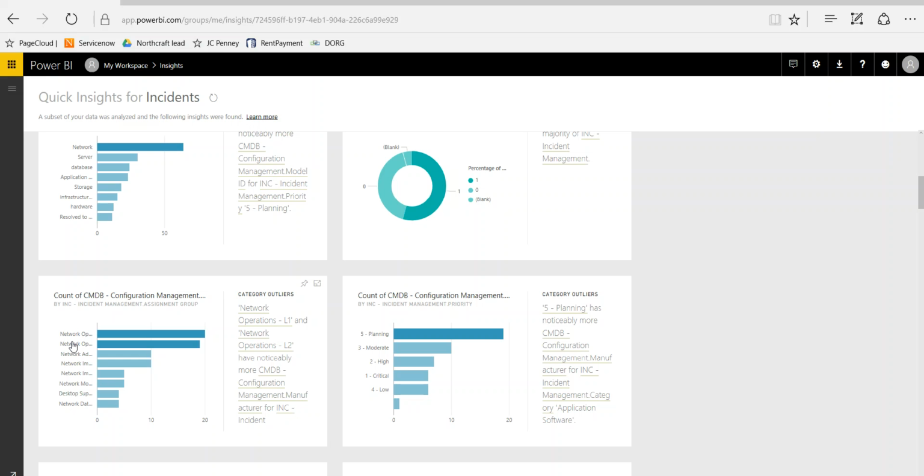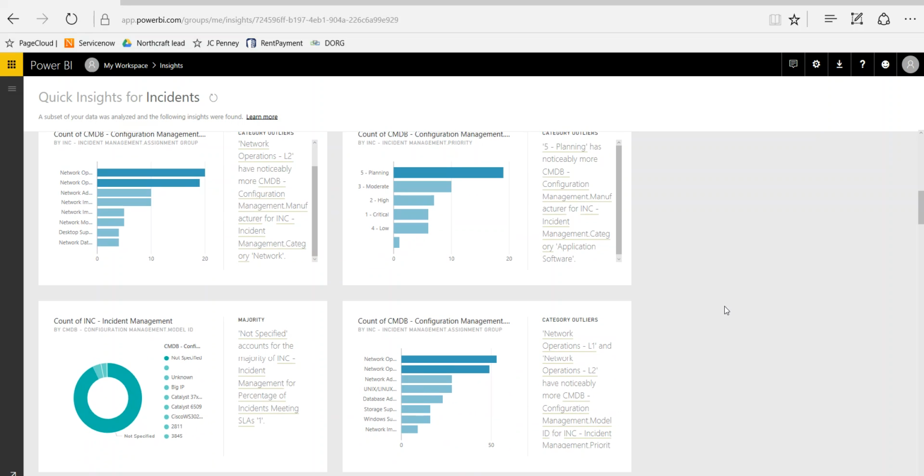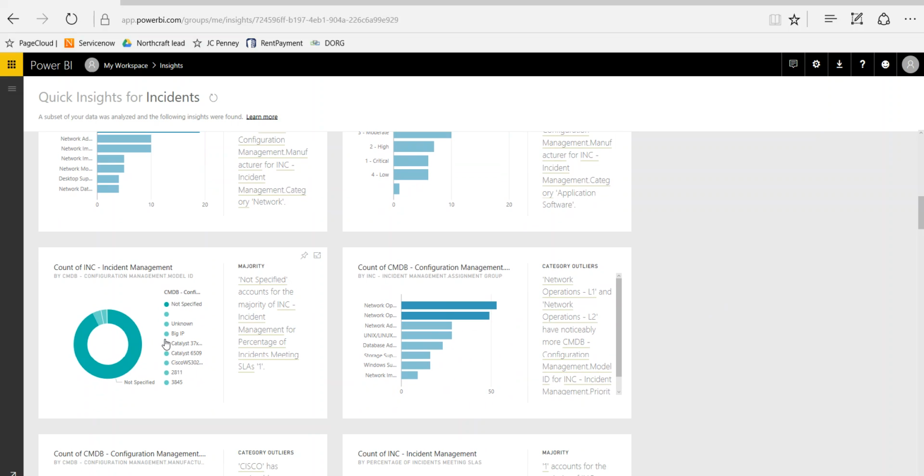Okay, we'll hover over this so we can see the different groups. So network operations L1 and L2 have noticeably more. Okay, and this is a good thing. I think incident category of network, as they should. So I mean, they're properly categorized there. Not particularly interesting there. Not specified accounts for the majority of incidents, and I should have filtered this out. And these are not specified. You can see the percentage as you hover over, but 89% of incidents essentially don't have a CI relationship.